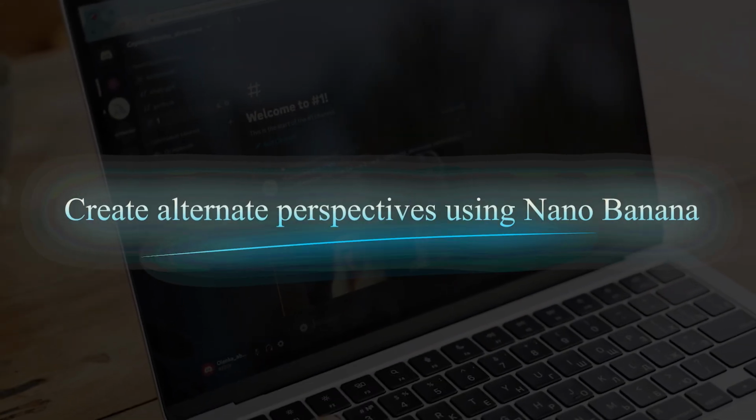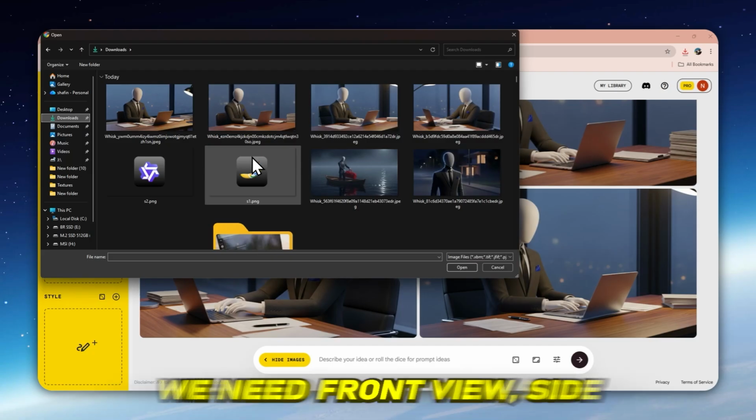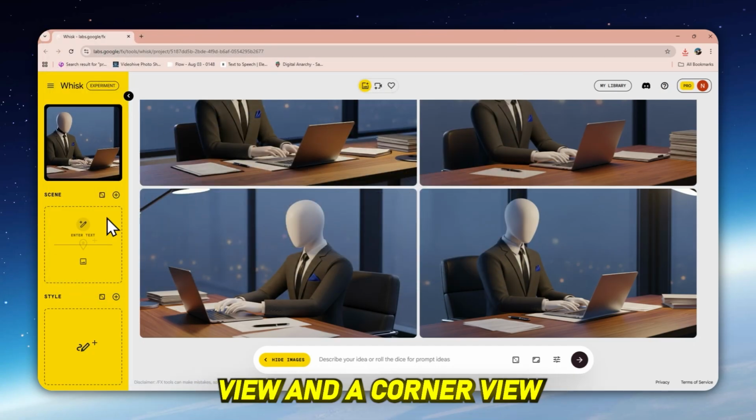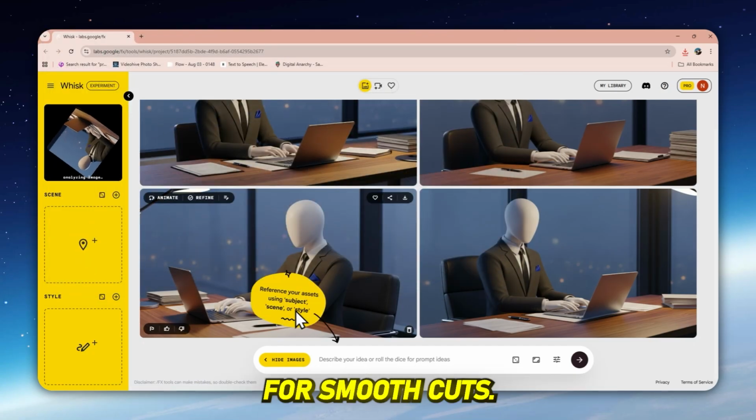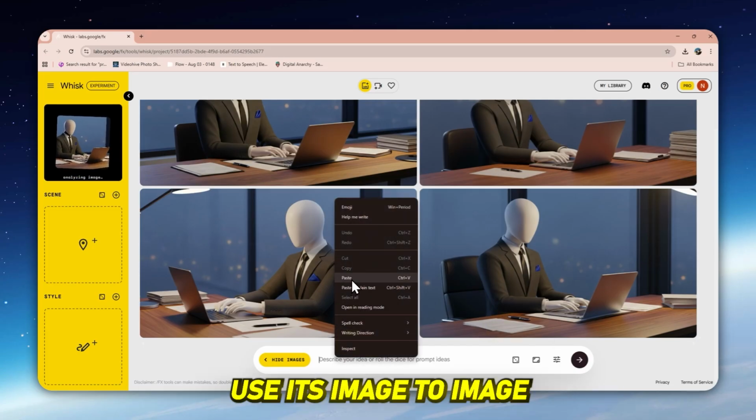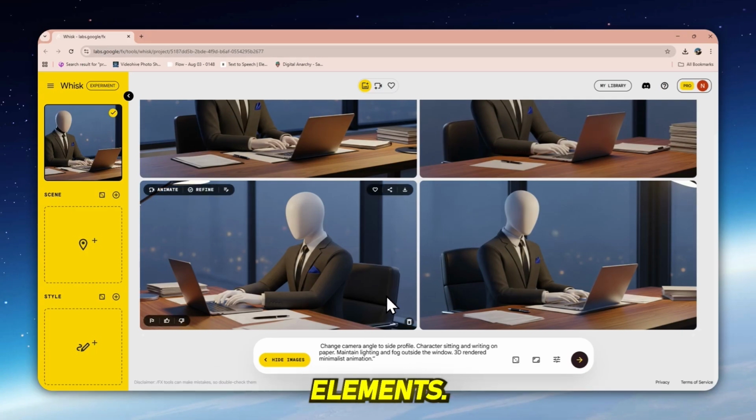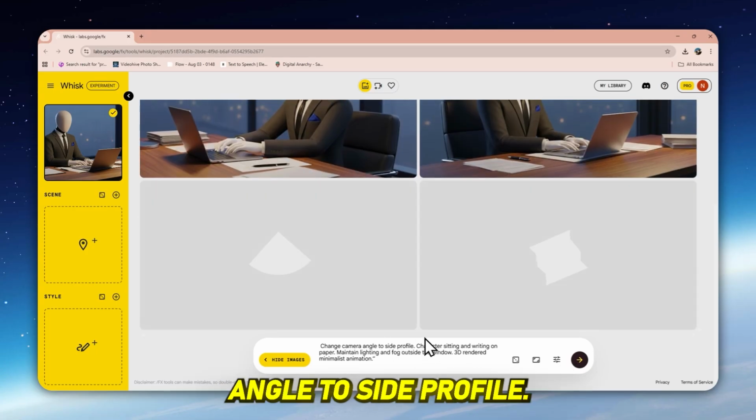Create alternate perspectives using Nano Banana. Step 2. Create perspective variations from the same scene. We need front view, side view, and a corner view for smooth cuts. Upload the downloaded image back into Nano Banana. Use its image to image or edit feature. Prompt to change pose or angle: keep same scene elements, change camera angle to side profile.